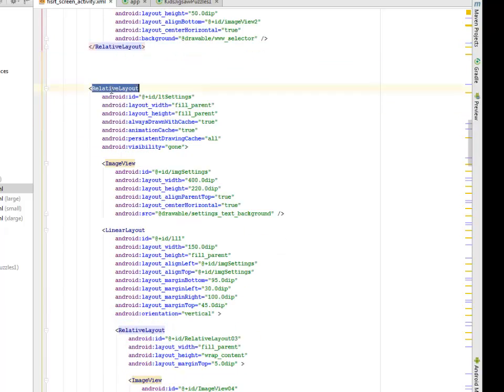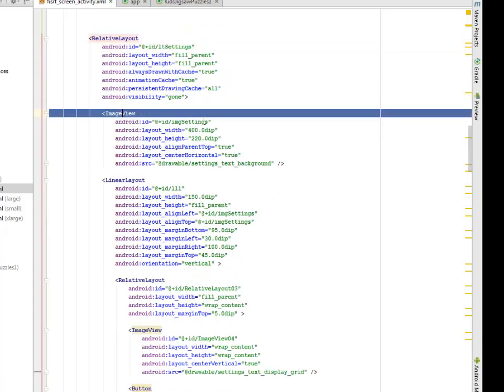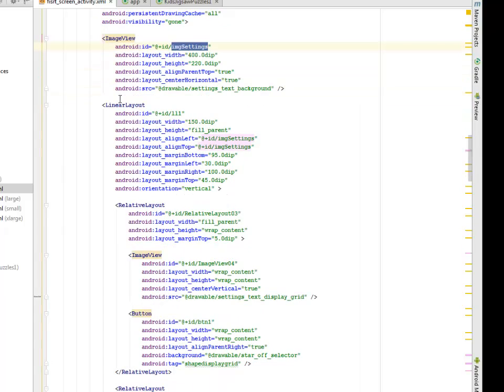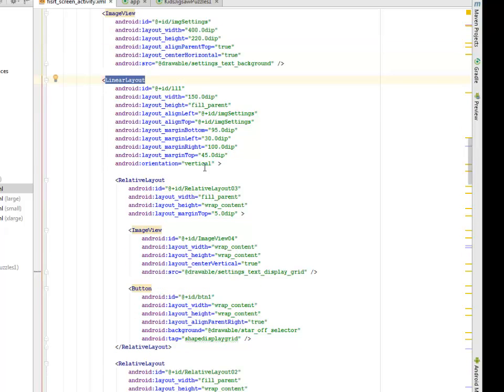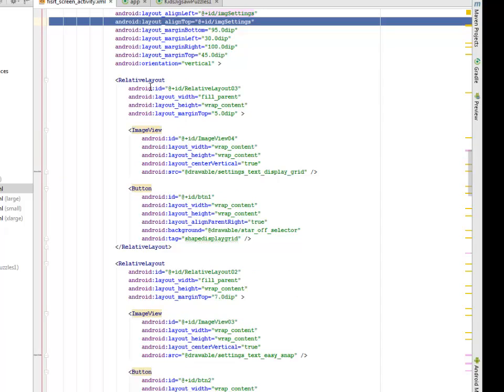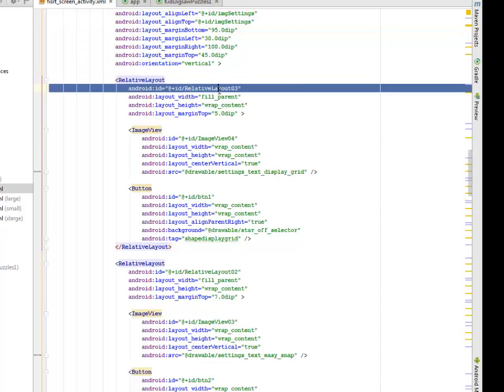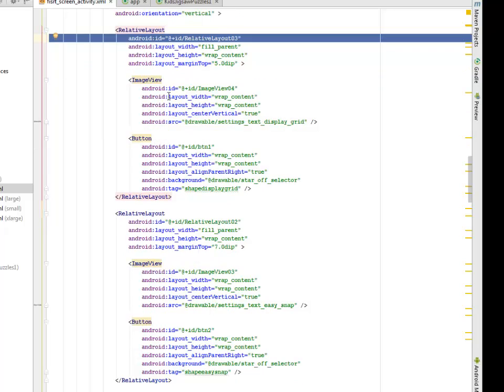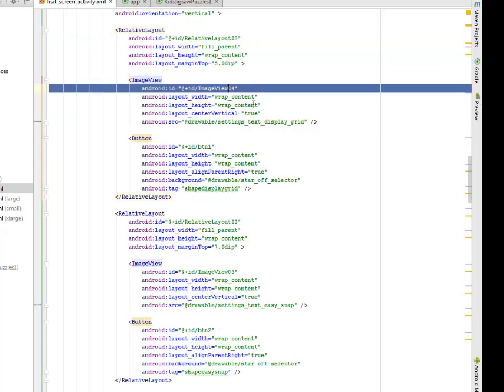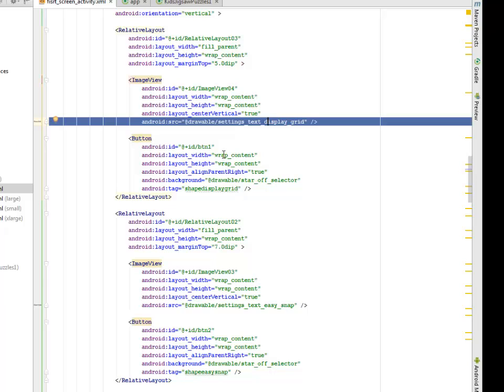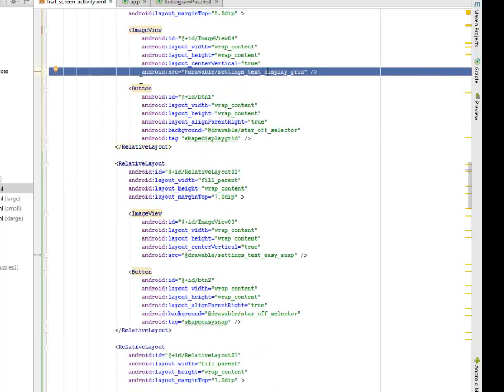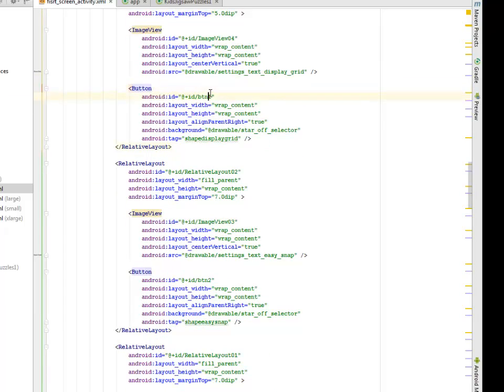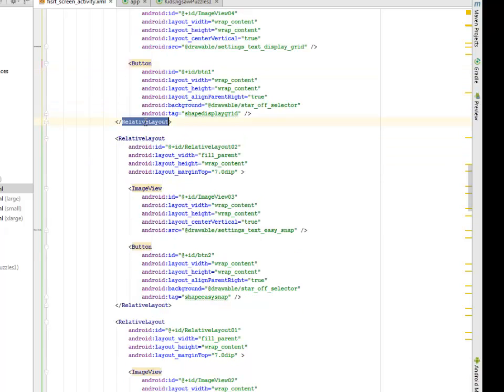We open another relative layout for the settings. It has an image view of image settings. A linear layout follows with the orientation of vertical, while the align left and top are set appropriately to the image settings. A relative layout follows afterwards, assigned an ID called relative layout 03, with an image view calling from the drawable settings text display grid. The same thing goes for the button 1. We close up the relative layout.